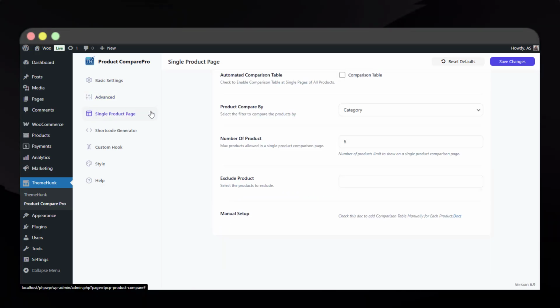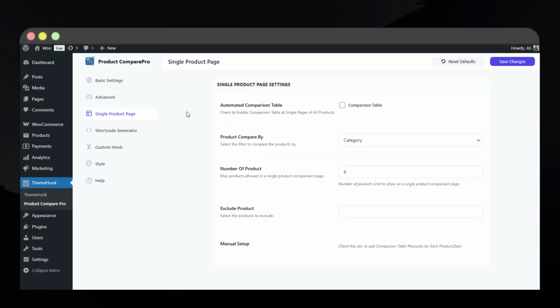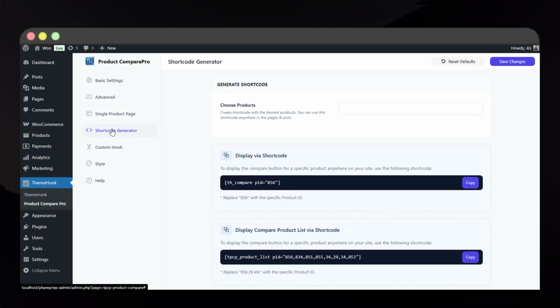This section allows you to manage how the product comparison appears on single product pages. It helps you control if you want to exclude any product to show the compare button. The shortcode generator allows you to create shortcodes for the product compare feature, making it easy to display compare buttons or comparison lists anywhere on your website, without relying on default layouts.